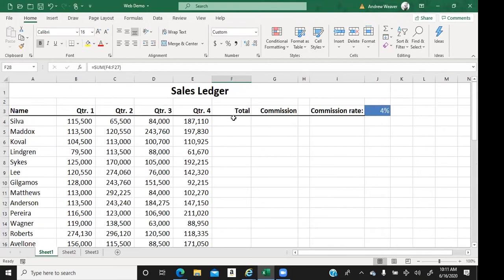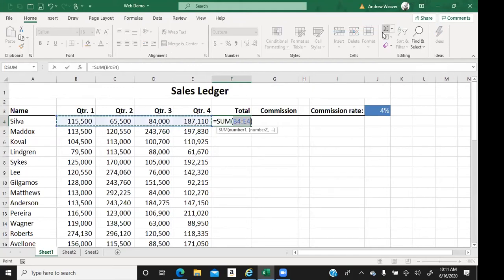All right, so then up here, this total is going to be the sum of these four numbers over here. So that'll be a range also, the sum of B4 to E4. Okay, well, again, the magic button up here, the sigma, will work.